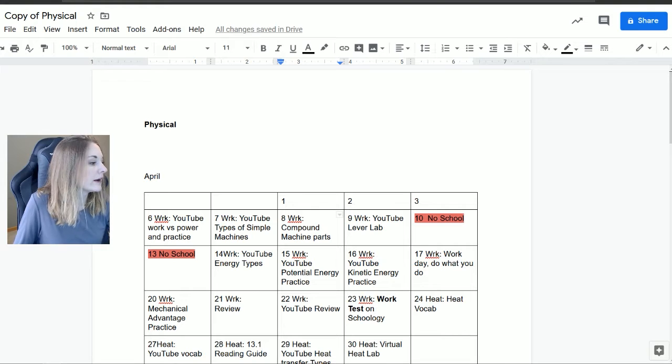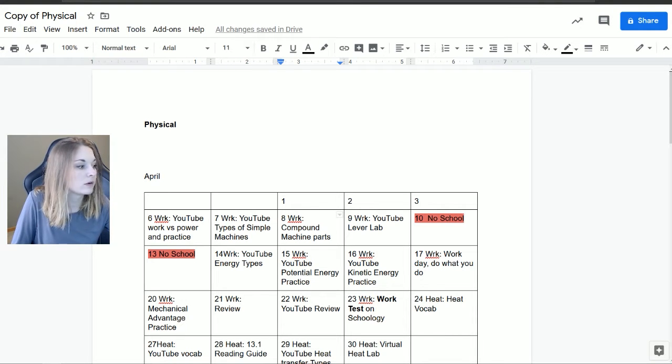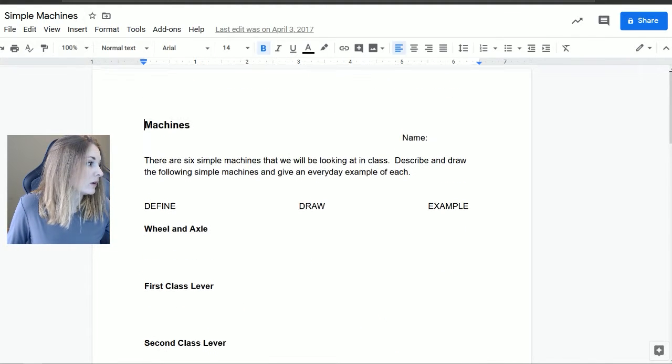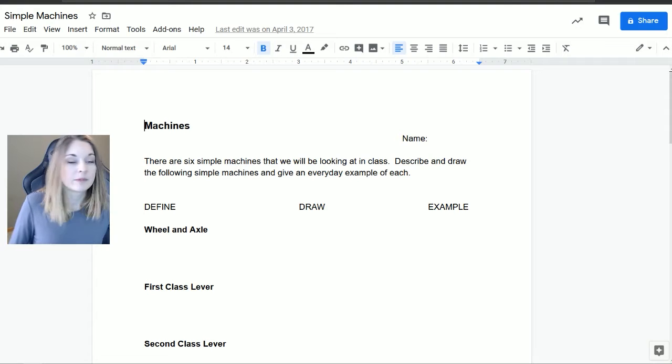So just to have a look at what I'm looking at, this is your calendar for physical science. I'm going to be going over the different types of simple machines. Basically just going to be making a bunch of drawings. The worksheet that you guys should be following along with looks like this. This should be shared with you on Google.